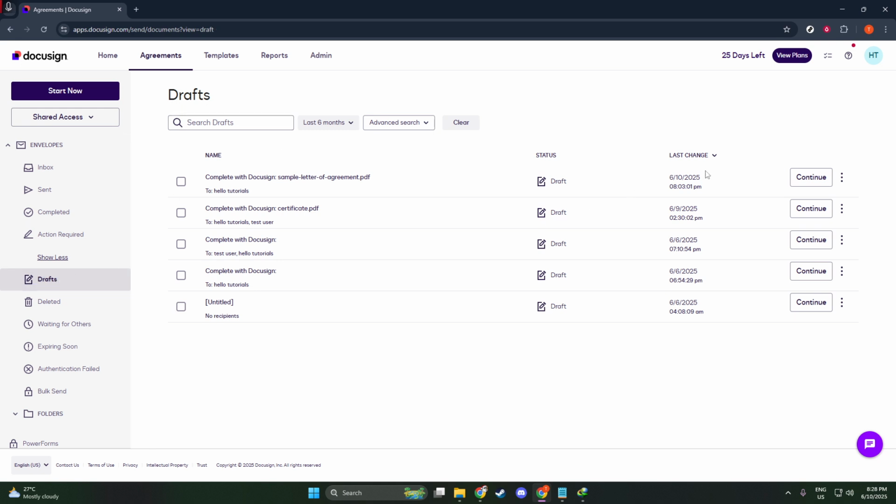Now, within the Agreements section, focus on the Drafts folder. This is where unsigned or unfinalized documents are kept, allowing you to make necessary adjustments before sending them out. Click on this folder to open it and view what's inside.